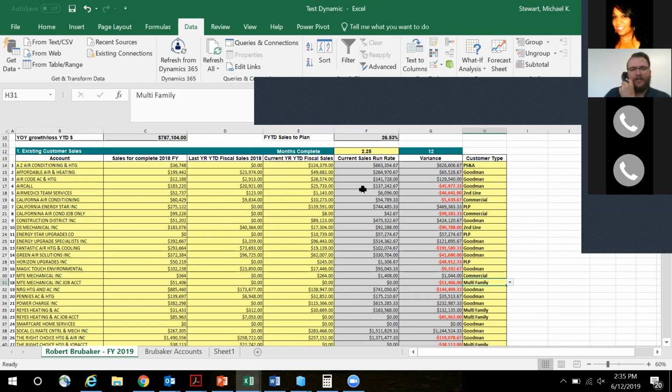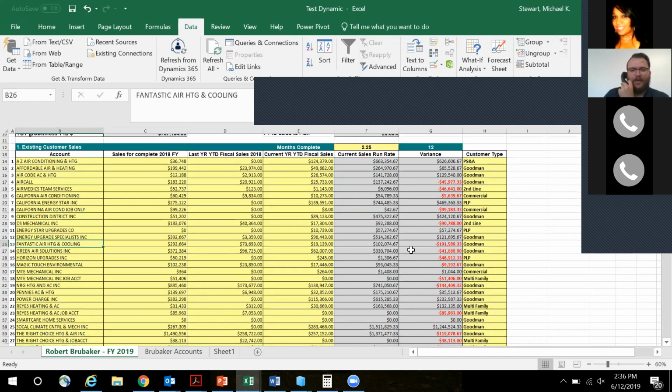and it also gives you variances. So he can look at this and go, I might be a little bit off with Aircall. They're down a little bit. Maybe that was a job. Or Fantastic Air, what's going on with them? Is that a job? Did they lose us? Are we attritioning? Whatever.